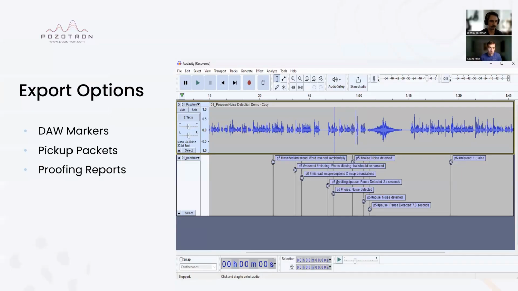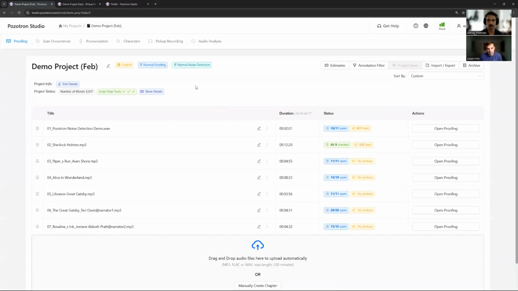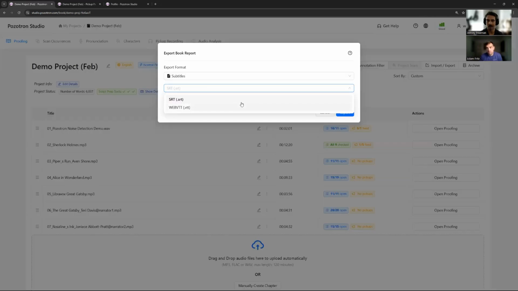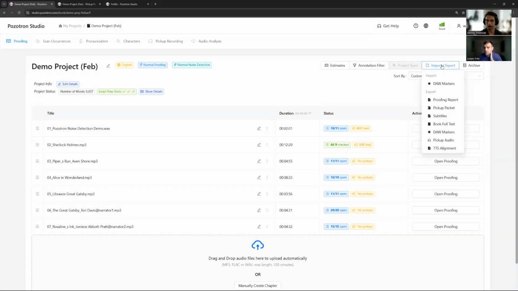Other exports. I'll quickly go over this import export button since I skipped over it before. There's lots of different options here. The main ones I see used all the time are the proofing and pickup packet reports and DAW markers. Now, if you need, you can export a subtitle file. So this is in the correct format to be added as a subtitle file to your video with timestamp options there. The book full text I already told you about. The pickup audio is really handy.